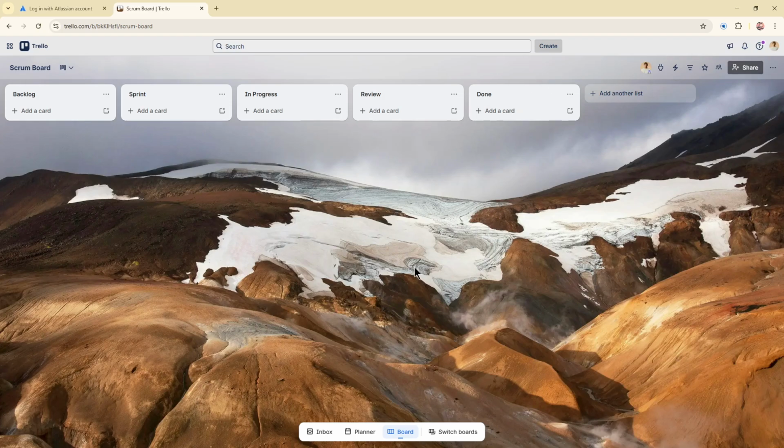Next, go to the Backlog list and click Add Card. Enter your task names one at a time and press Enter after each one to quickly add multiple items. These cards are the individual pieces of work your team needs to complete. Keep task names short and clear so anyone looking at the board can understand them at a glance.